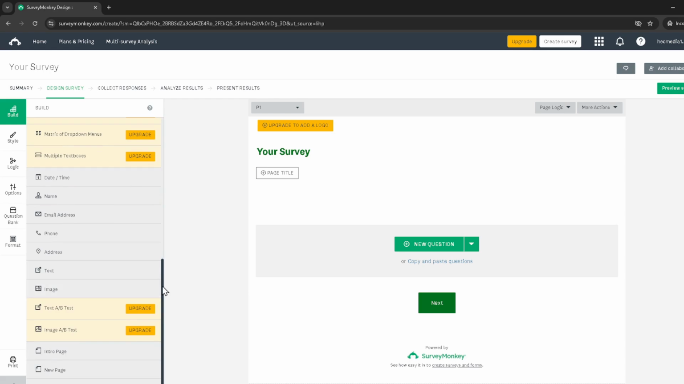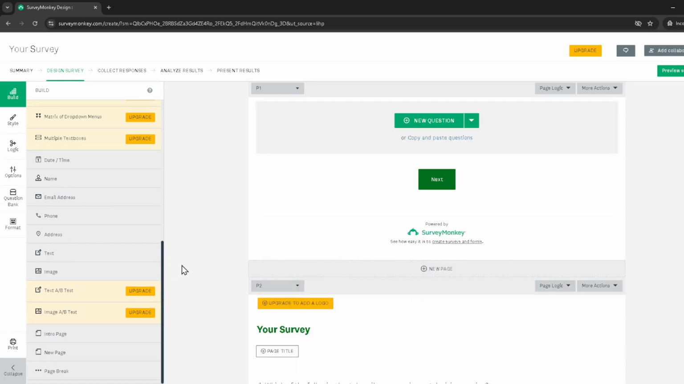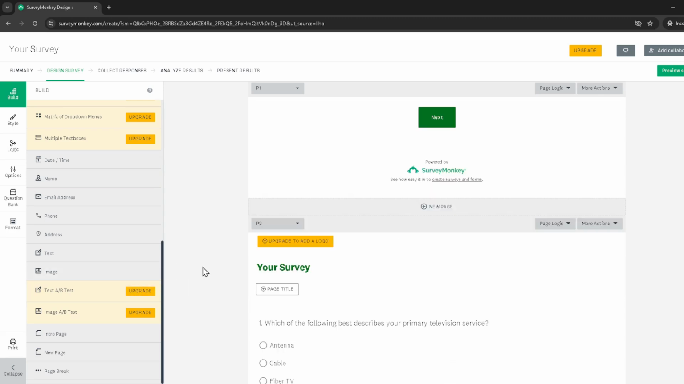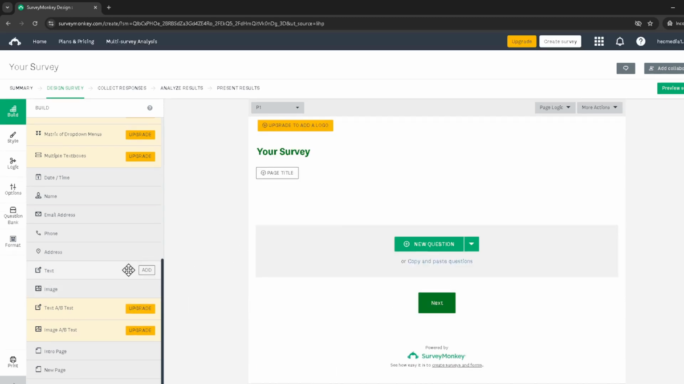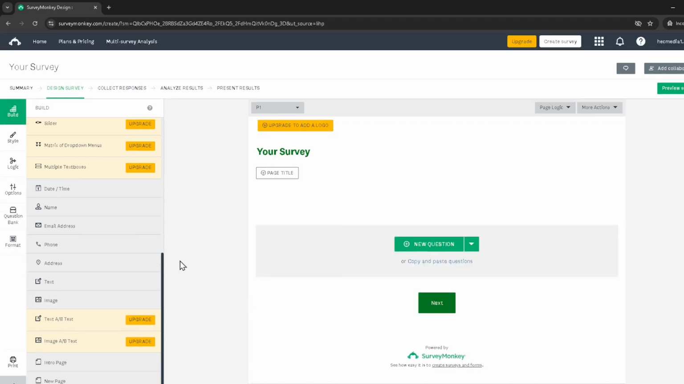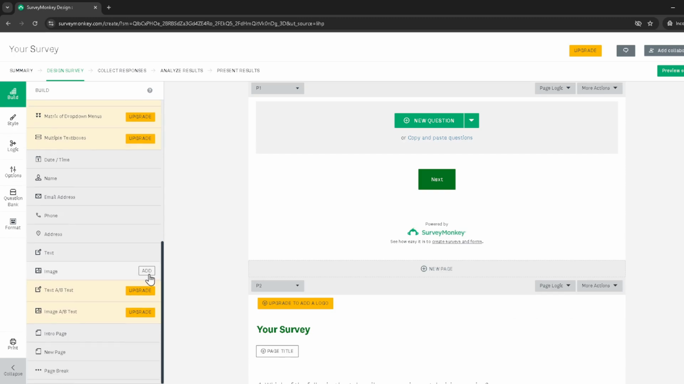The page break element is what you'll use to add a new page to your survey. When you've found the page break option, click on it. After clicking, you'll need to drag the page break to where you want the new page to start in your survey. This dragging action allows you to precisely position your page break, ensuring the questions are organized exactly how you want them.